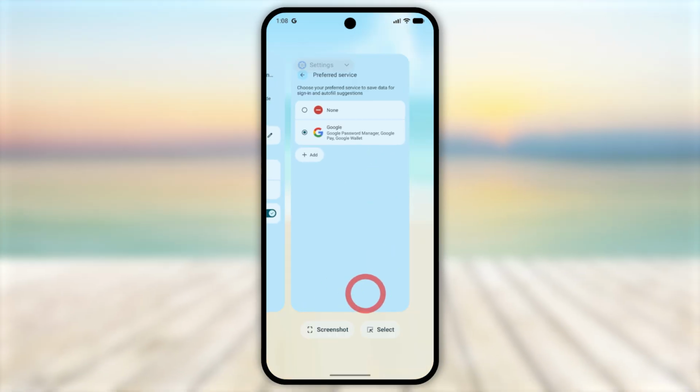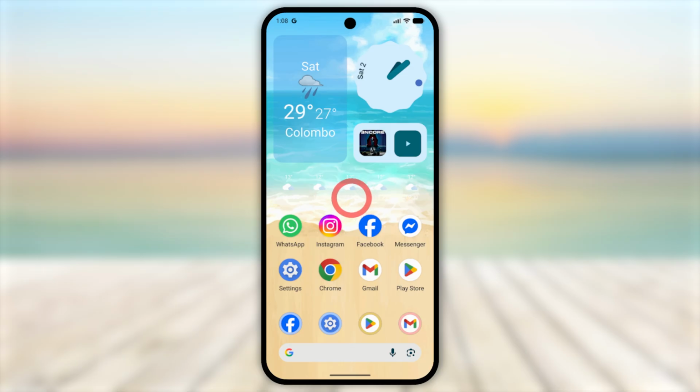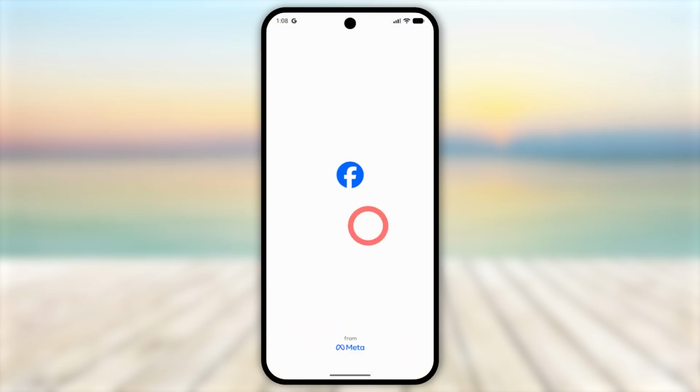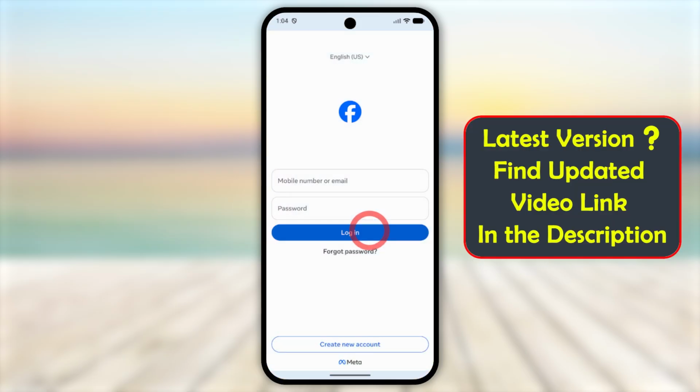When you try to log back into application, it will suggest these login details and other personal data.